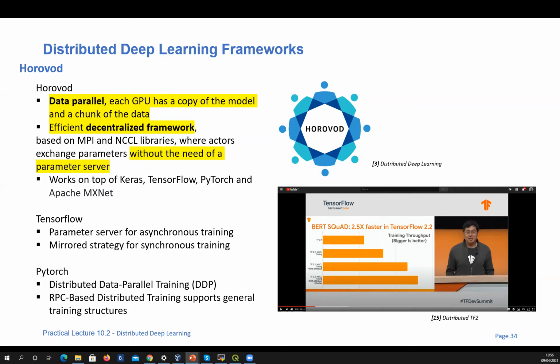But I've tried to put my hands on the ways TensorFlow and PyTorch implement data parallel. But I have to say that they are a bit more complicated and definitely less stable than the solutions provided by this other very nice library, that is Horovod. So Horovod is a library that can work on top of many other deep learning libraries, such as Keras, TensorFlow, PyTorch, or if you work in a cloud environment, also Apache MXNet.